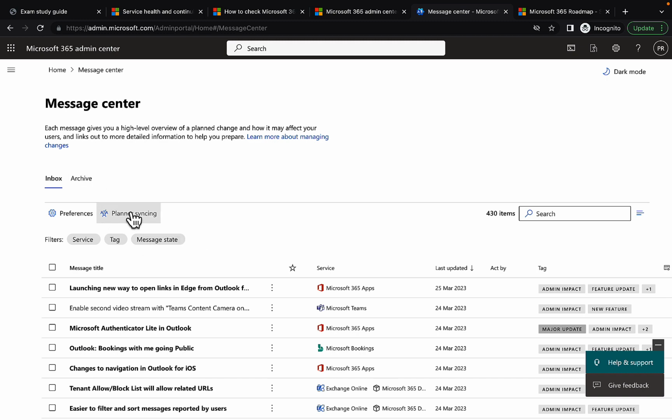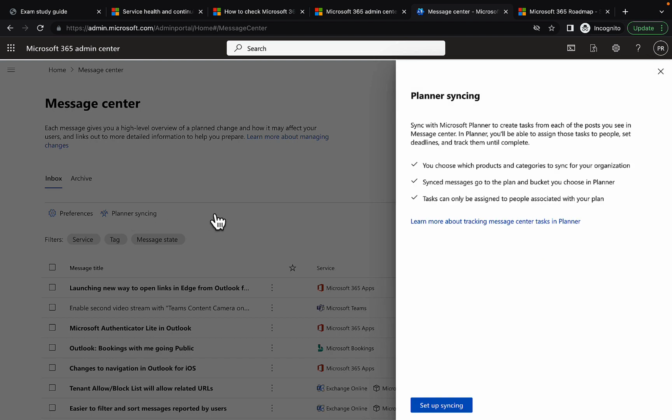And then a really cool feature, which has been available for a while, is that you can actually sync the message center to Planner, sync with Microsoft Planner, and that'll enable you to create tasks from each of the posts you see in the message center. And in Planner, you'll be able to assign those tasks to the appropriate people who'll be responsible for that feature. And you can set deadlines and track them till complete. And you choose which products and categories to sync for your organization.